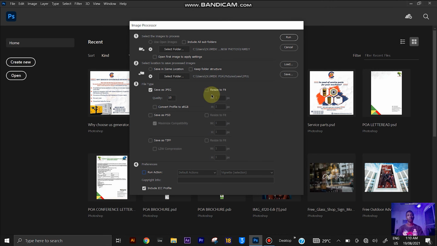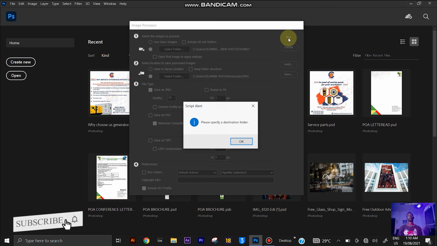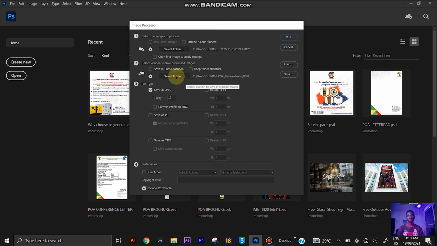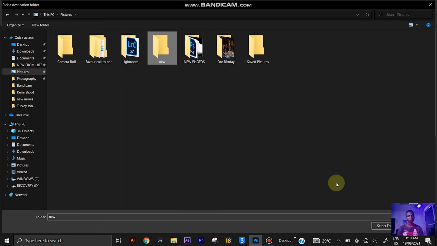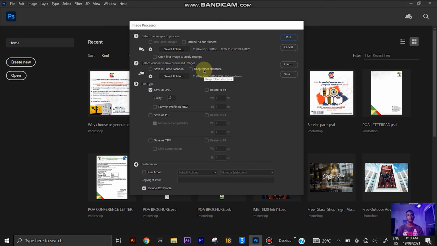So after this, we have selected our import folder and I've selected our export folder. I use 10 as my quality just to maintain the proper standard that we have imported the pictures from. So all we have to do is click on run. Specify destination folder. Oh, we didn't specify that. Okay, so we'll do folder, pictures, and new. Select folder. Okay, and that's it. And we click on run.